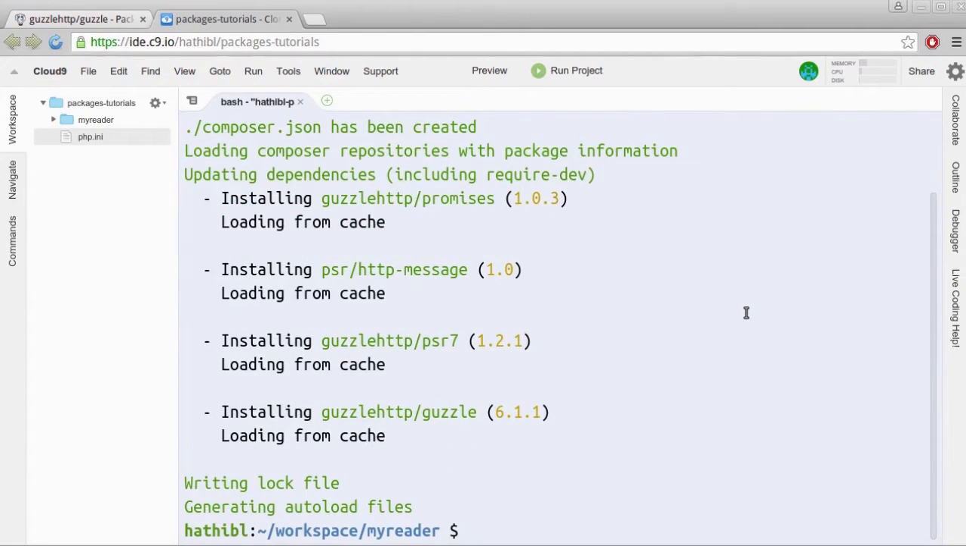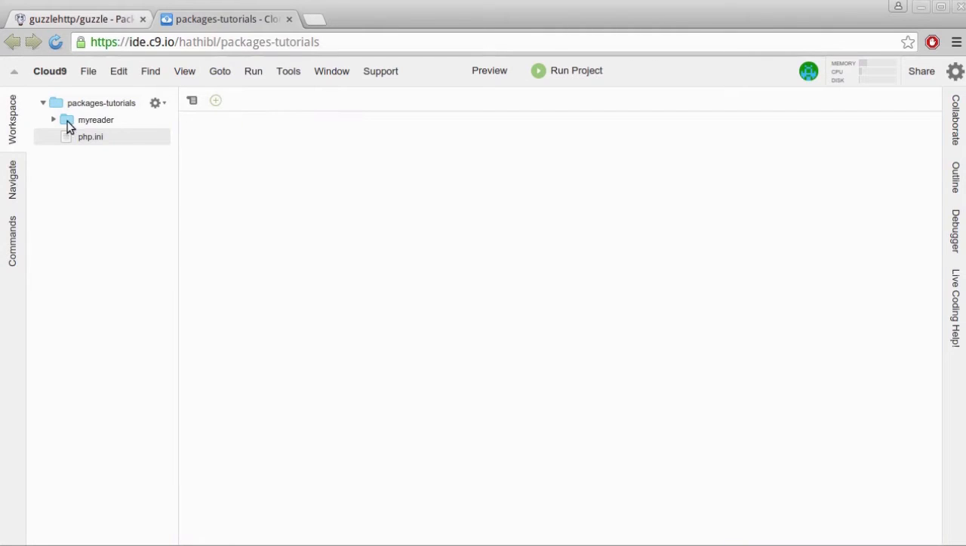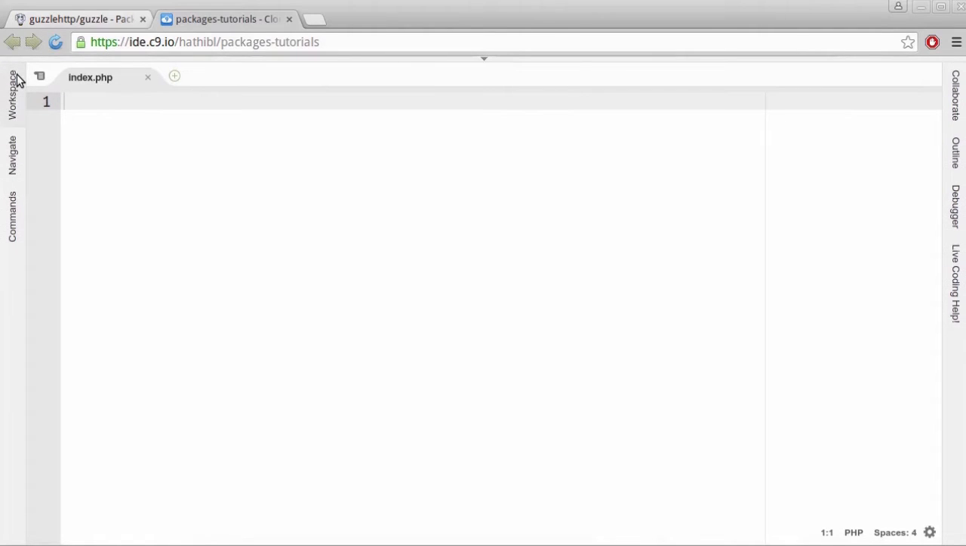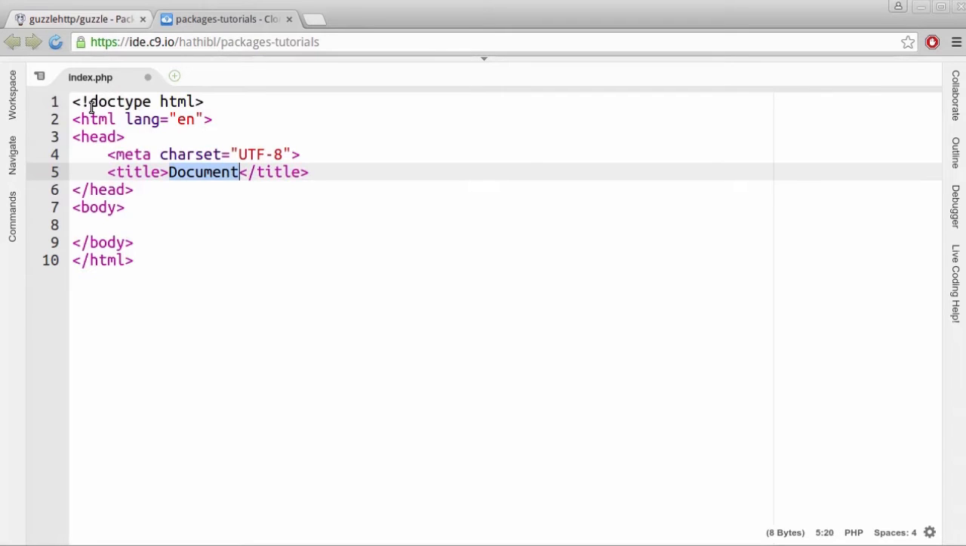Now that Guzzle is installed and ready to use, let us create a page containing a text field where the user can enter the URL of an RSS feed. So create a new file called index.php and open it. We'll have to add the usual HTML boilerplate code containing a doctype, head, and body tags to this page. However, on Cloud9, I can simply type in an exclamation mark and press Tab to automatically add all that code. You can use any title for this page. I'm going to say My RSS Reader here.